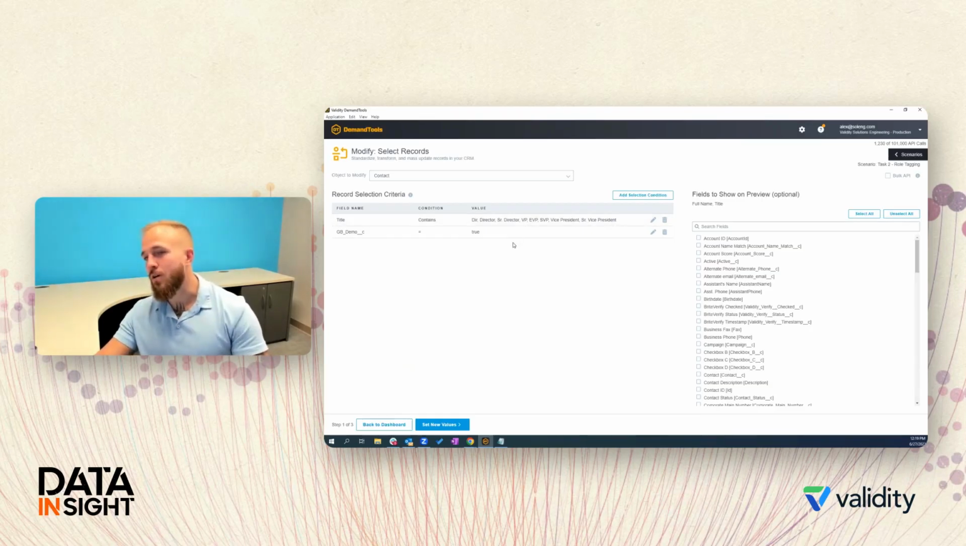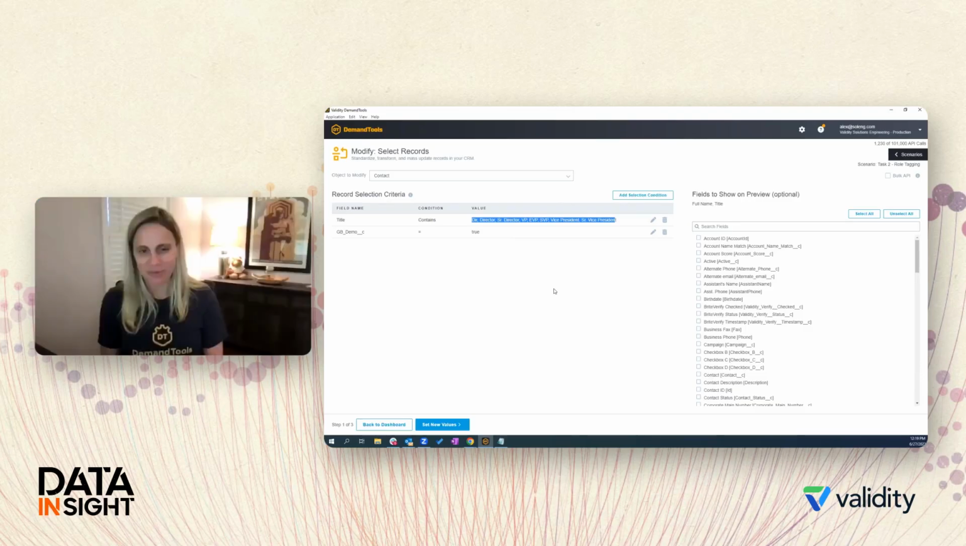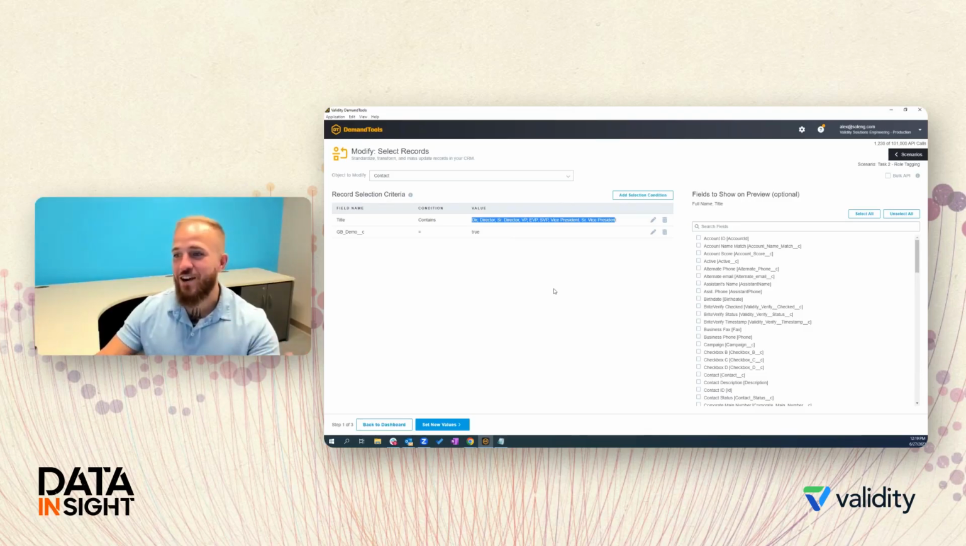Now, Olivia, wouldn't it be great if we could actually just standardize these values in the title field? Yes, please. Yeah, that would be great. Certainly something that we would always advise, standardizing your formats. We're not going to do that today. We're just going to do an inclusive search for all of these different types of abbreviations, punctuations, etc.